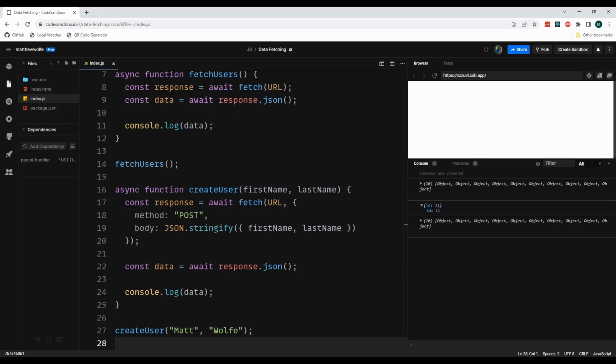After awaiting the POST request and converting the response from JSON to a JavaScript object, I can see that the POST request returned a new user ID. This indicates that the POST request was successful and a new user was created, because that is the response that was set up via the fake API endpoint.